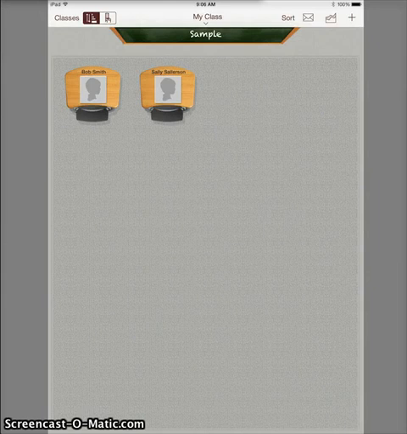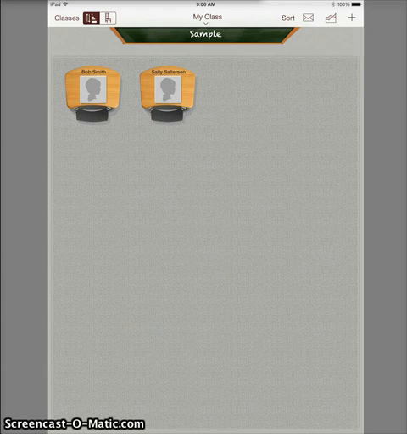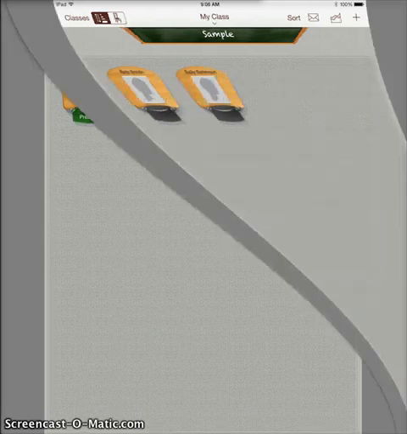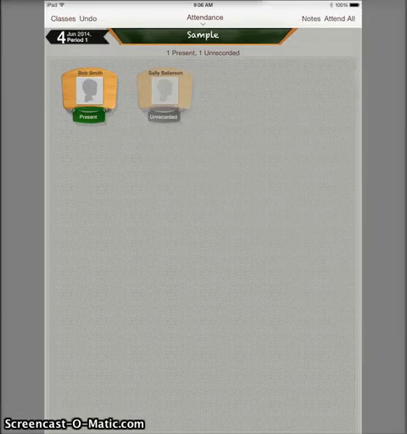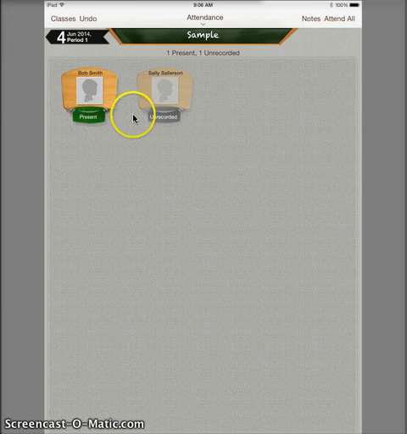In the my class option, you can see all of your students and their desks, and you can drag and move their desks to rearrange the seating arrangement in your classroom. In the attendance menu, you can easily click on their desks to record if they're present or absent.